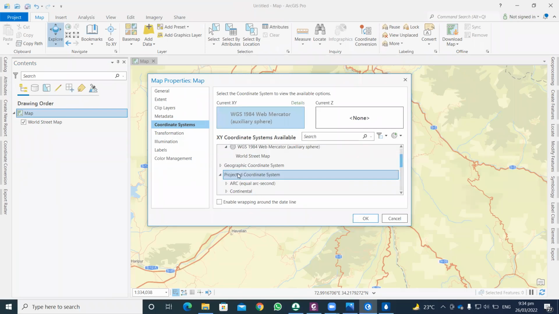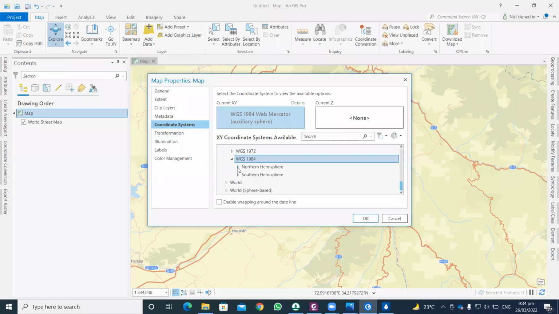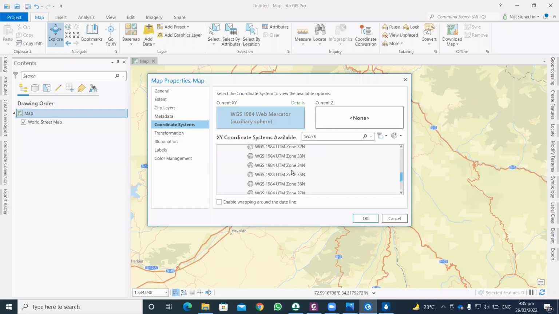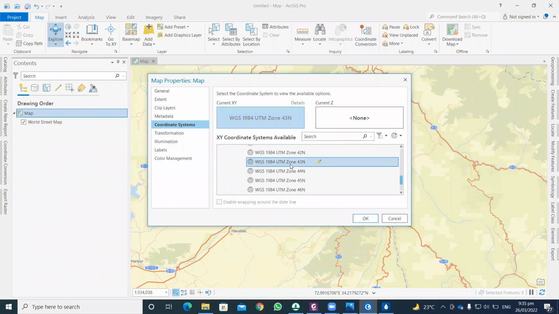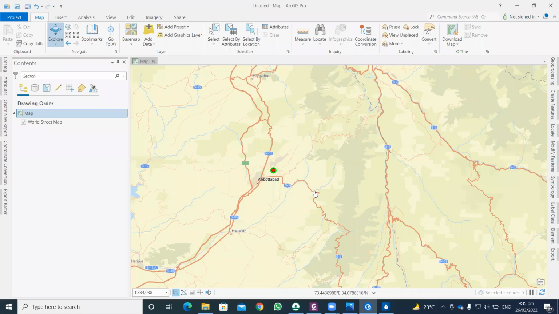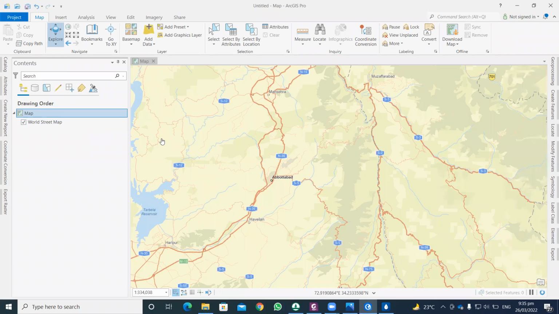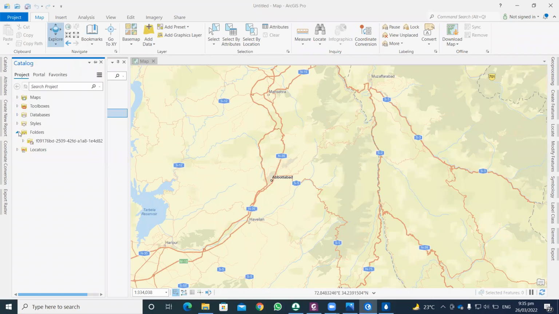So projected coordinate system, scrolling down, UTM, WGS 1984, Northern Hemisphere, and the 43 North. After projecting the map, I want to add the imagery file which we have downloaded earlier.